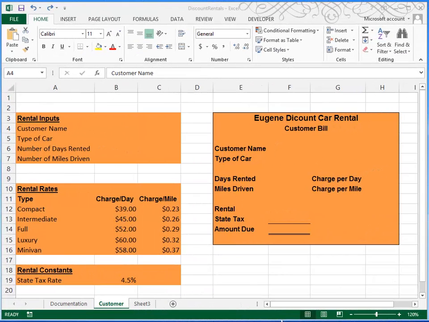Tutorial 8, Review Assignment. We begin by opening a file called Rentals, and we save that file as Discount Rentals. Fill in the documentation worksheet and then access the Customer sheet.